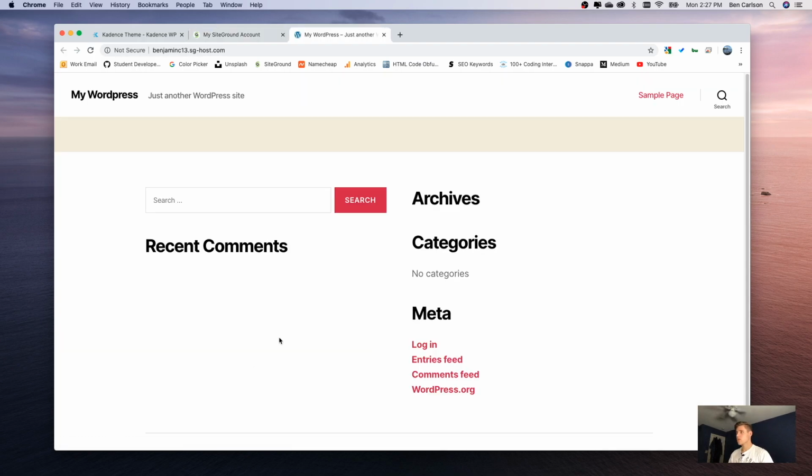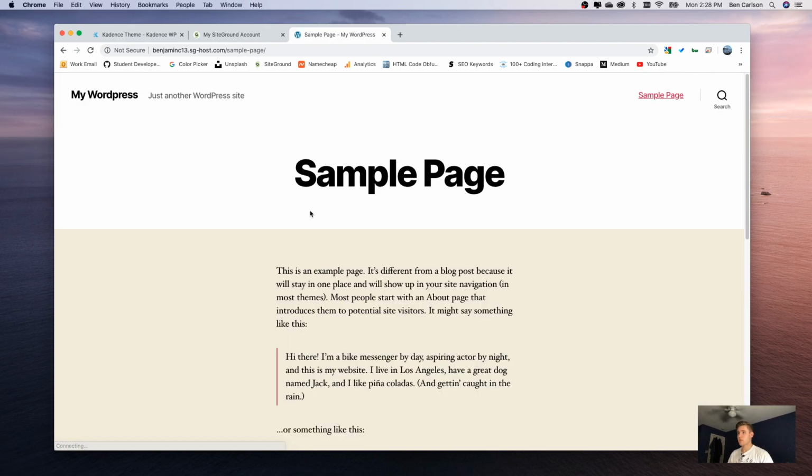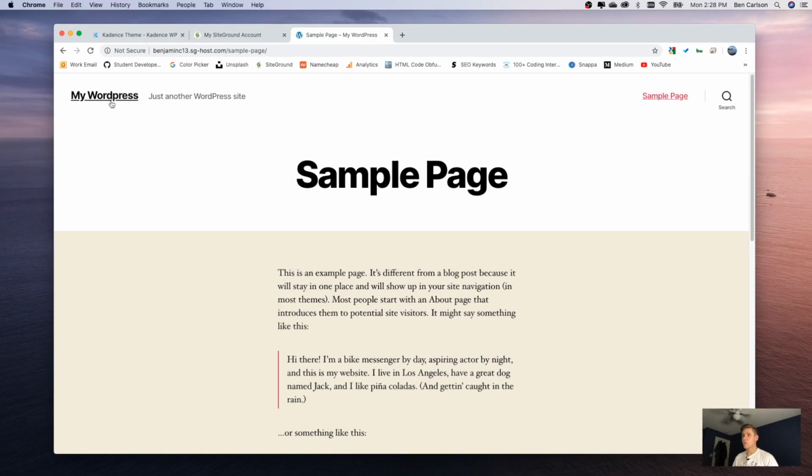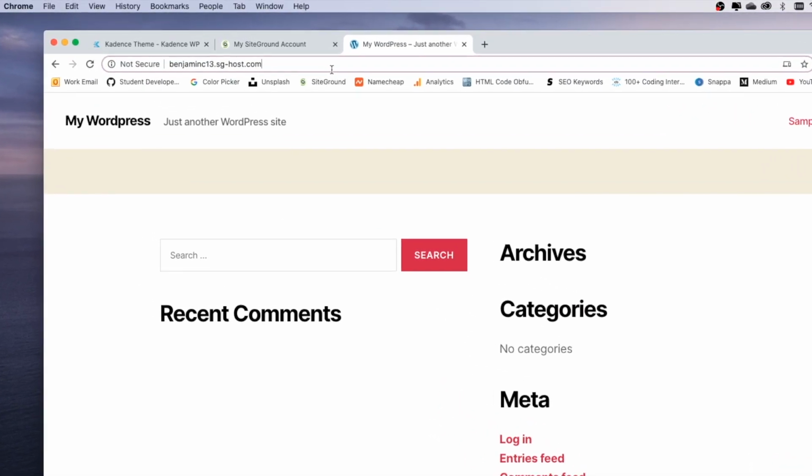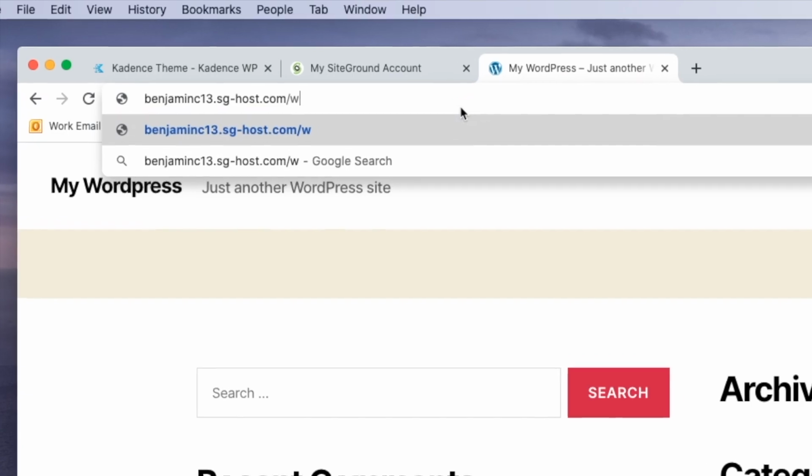looks like. So this right here is just the standard WordPress starter site. This is a WordPress theme that they give us. We're obviously going to change this, but this is what we get out of the box. As you can see, we have a search, archives, categories, some metadata, and a sample page right here. But what we're going to do is go up here and type /wp-admin.